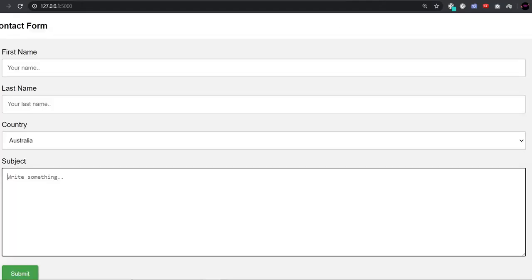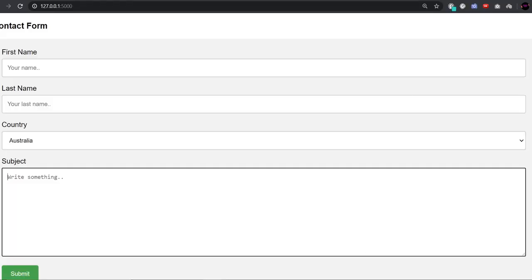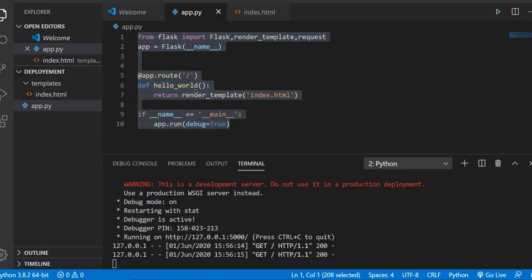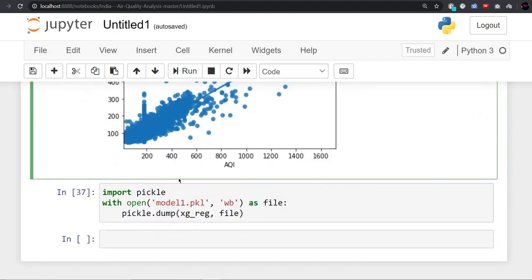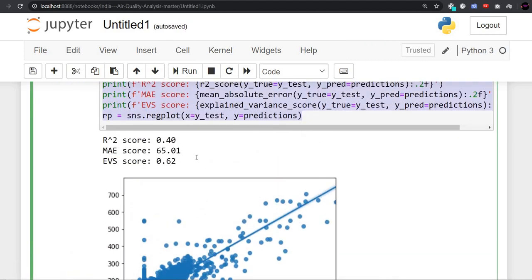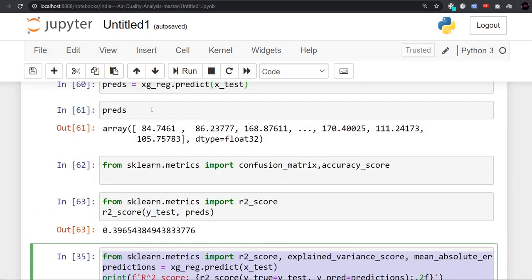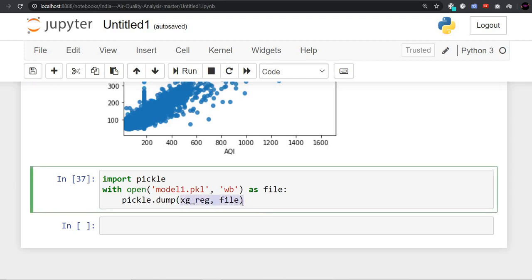So first let me tell you about pickle. Pickle is the library which is used in Python for storing the values. Here you can see that we have built our model successfully. We have plotted the graphs, we have got the accuracy. So our next task will be to store all these values so that we can use them later.